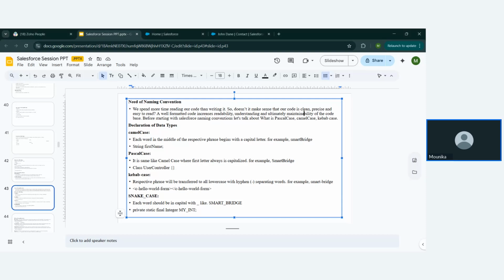Let's see what Pascal case, camel case, and kebab case are. We'll be using these kinds of cases for declaring data types or declaring methods. Now let's see what they are, how they are declared and how they are used. Declaration of data types, guys.